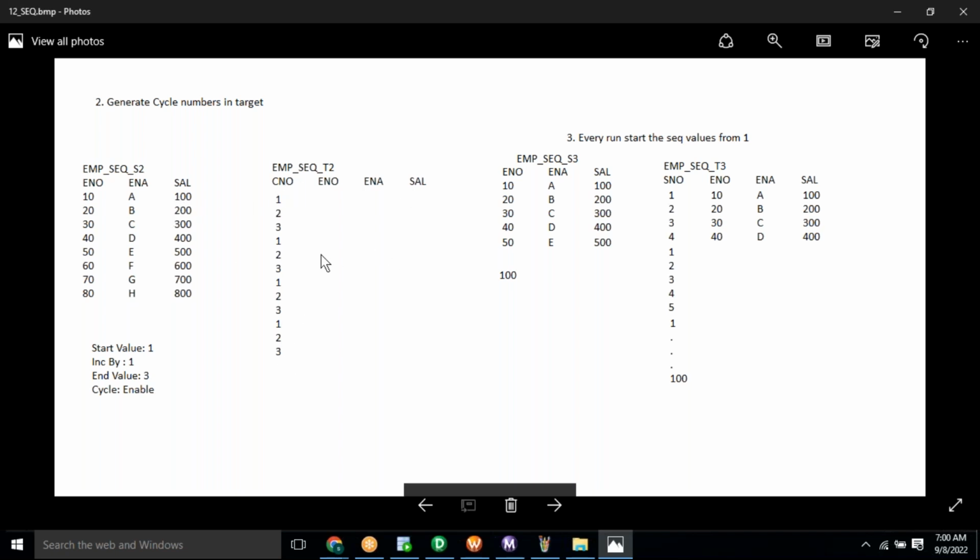While loading the data from source to target, for the first record it should give 1, second record 2, third record 3. Again, the fourth record should get 1, fifth record 2, sixth record 3, seventh record 1, eighth record 2. It should stop here. So for these 8 records, it should generate 1, 2, 3, 1, 2, 3, 1, 2, like this cyclic number. So the first time executed successfully.